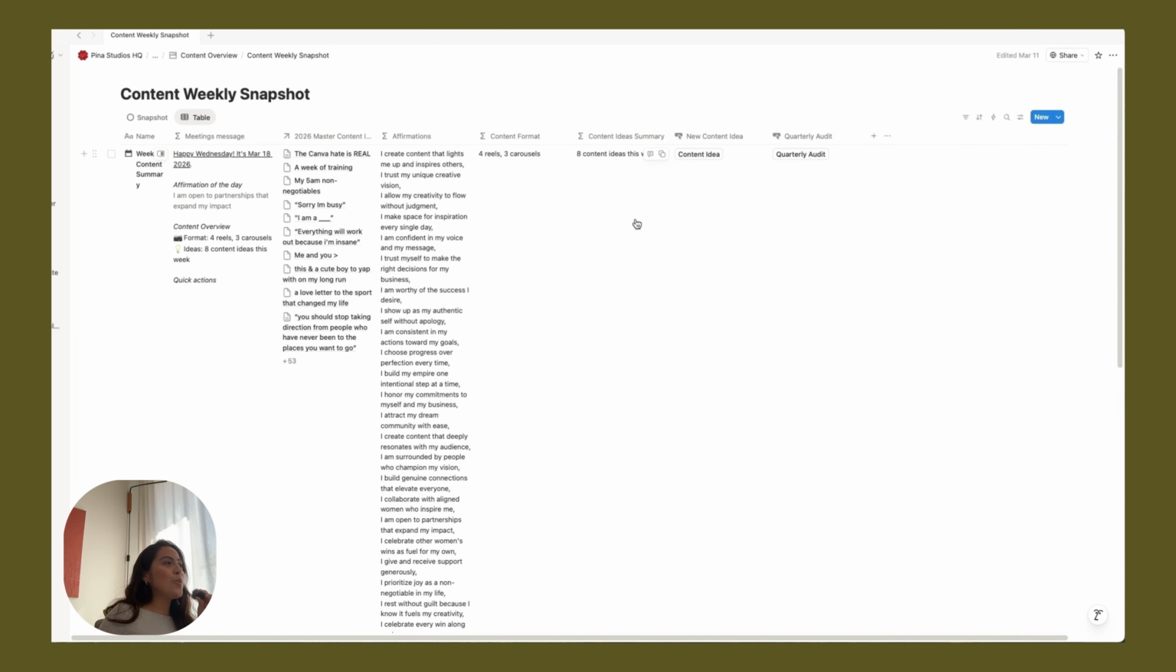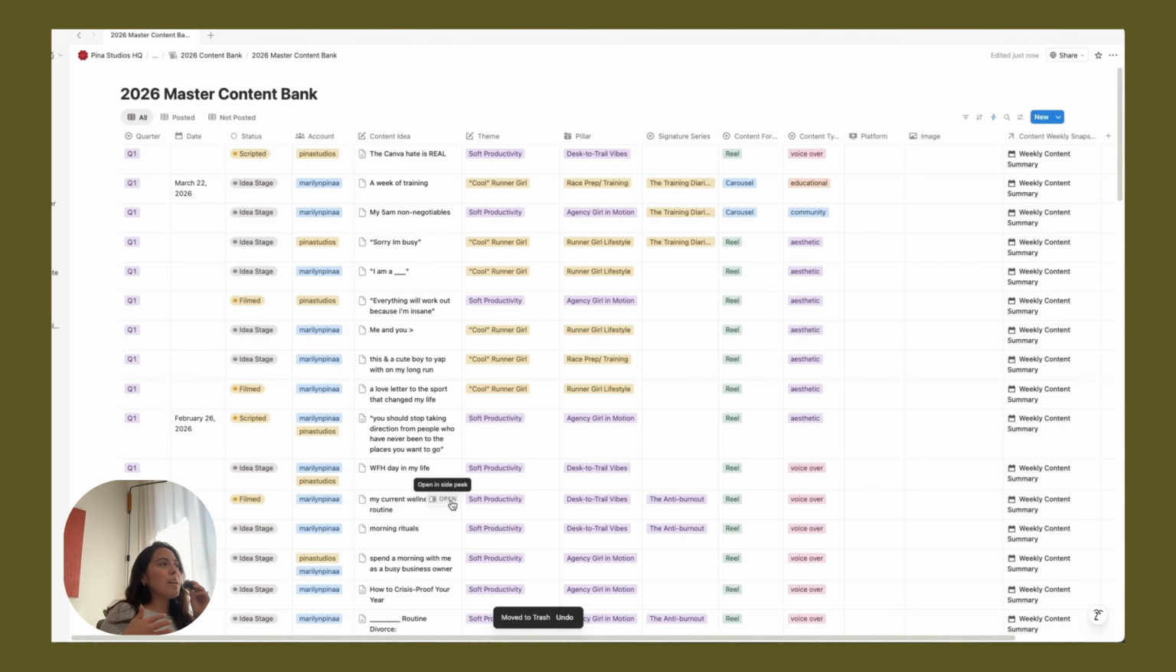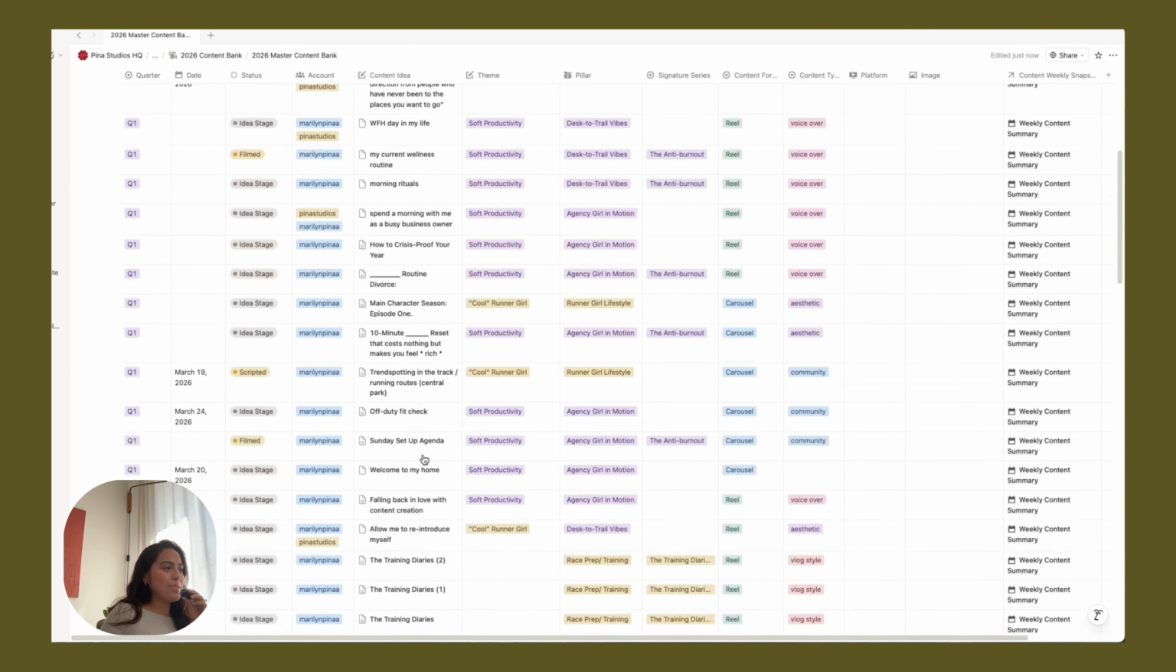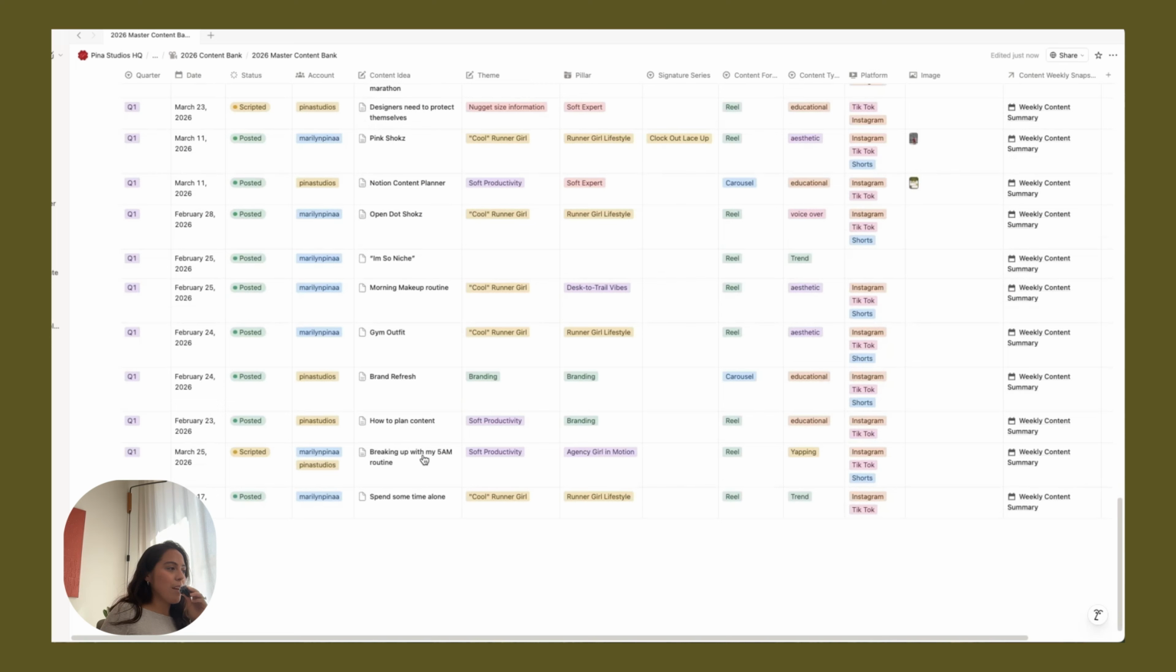So let's go into my master content bank. So I'm in my master content bank database, and I'm going to scroll all the way to the bottom, and I'm going to add a new row. I'm just going to call this one content test 1. And I'm just going to skip certain columns for now. I'm going to make this one a reel. And okay, so I see that I added this already. So I automated this. So each time that I add a new row, this column here gets filled out automatically without me having to always add that in.